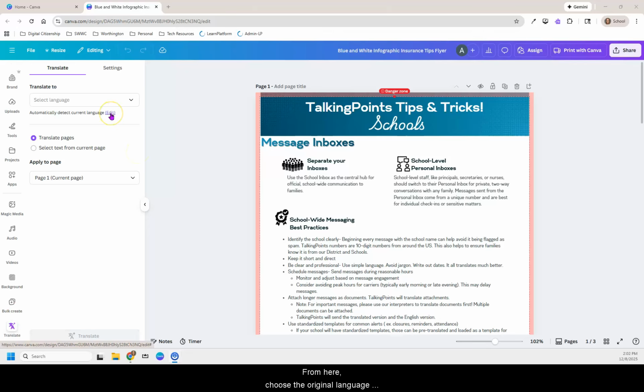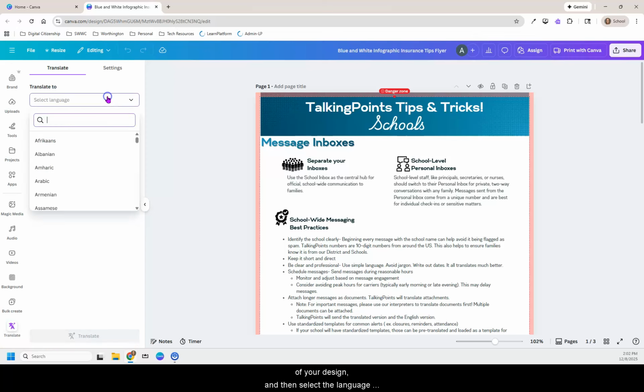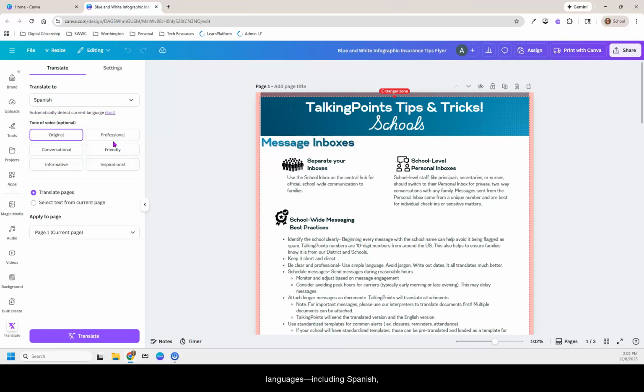From here, choose the original language of your design and then select the language you want to translate into. Canva supports over 100 languages, including Spanish, Somali, Hmong, Arabic, Portuguese, and many more.